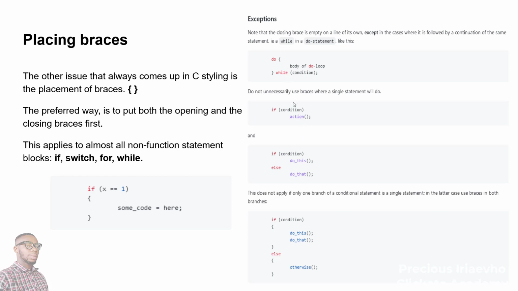And also, do not use braces unnecessarily. If you have a single if statement, you don't need to use braces, just use your indentation. And also, if it's just a single if and else, you can also use your indentation instead of putting braces unnecessarily, okay? But this does not apply to conditional statements if it's in a single statement, okay? So if you have more than one statement in an if statement, you can use your braces. But if you have just one statement, you don't need to use braces.